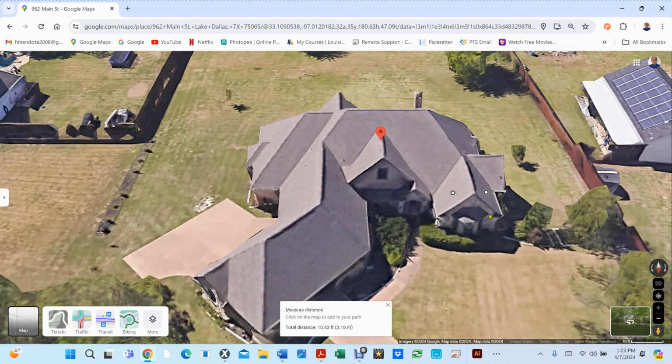So for right now, we're going to go ahead and stop here. I can get these other measurements. Let's see how hard it's going to be. If it's not real hard, we'll go ahead and get these other two measurements. So on this one gable roof, let's see how hard it's going to be to get the measurement.